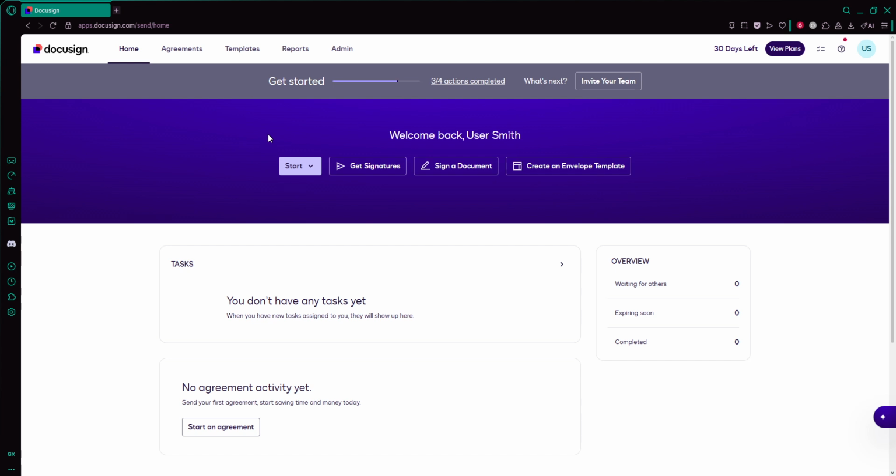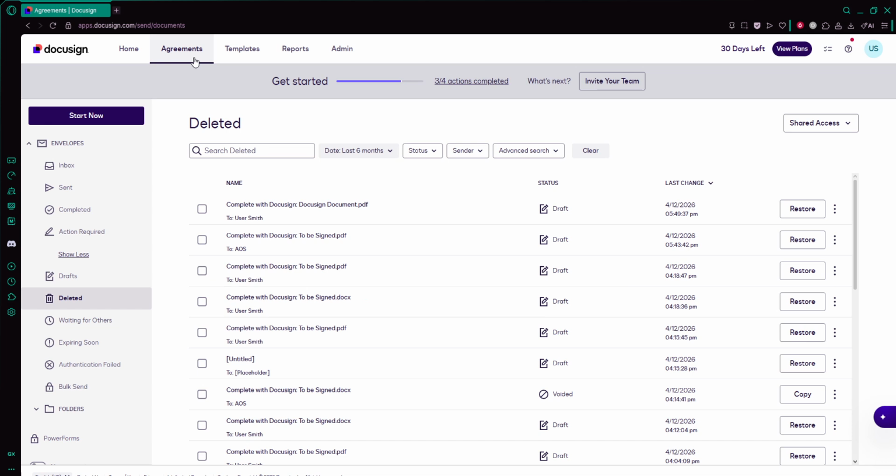To access this information, you first need to open the completed envelope associated with the document. In Docusign, an envelope is just the container that holds your documents and tracks the signing process. It's not just a file, it's the whole transaction.